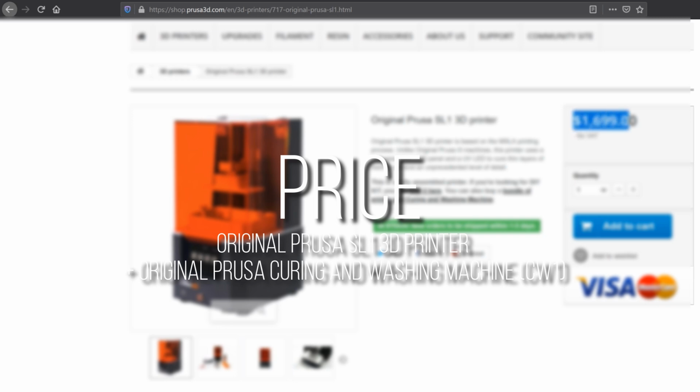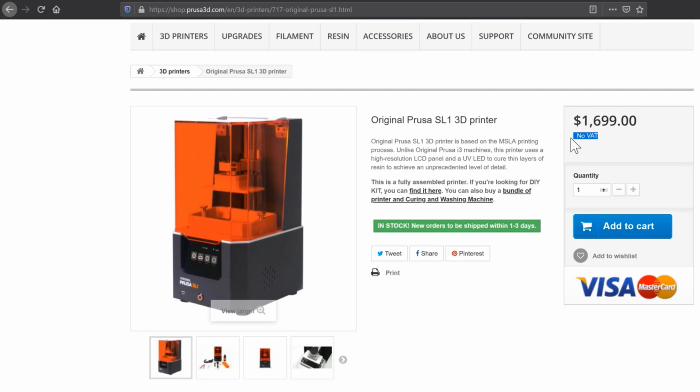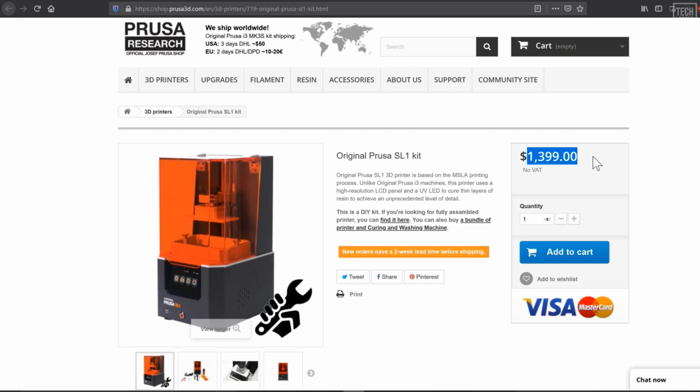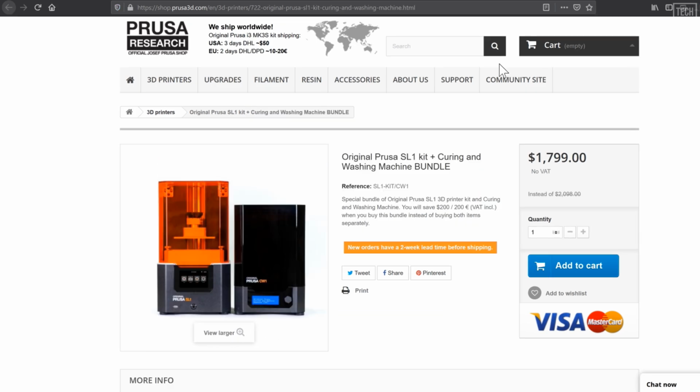Prusa Research Original Prusa SL1 price. The manufacturer price of this Prusa resin 3D printer is around $1,700, or $2,400 with the washing and curing machine. The Prusa SL1 resin 3D printer is also available as a DIY kit, for around $1,400, or $1,800 with the 2-in-1 machine.